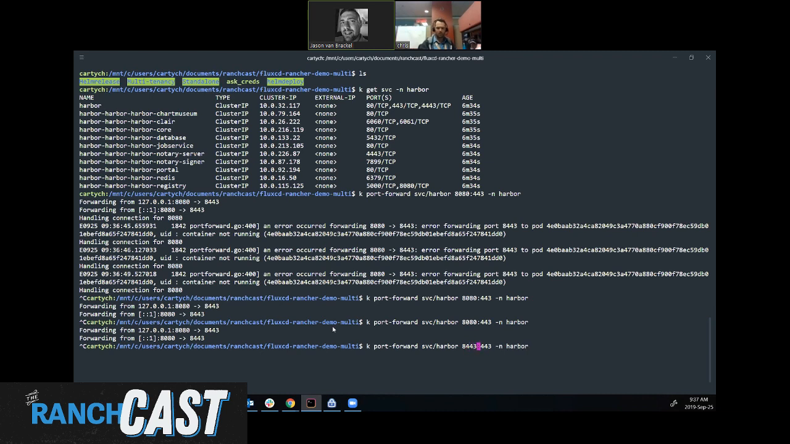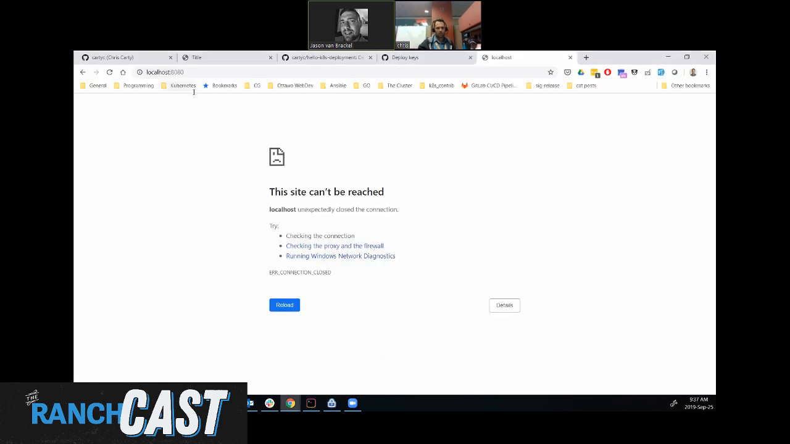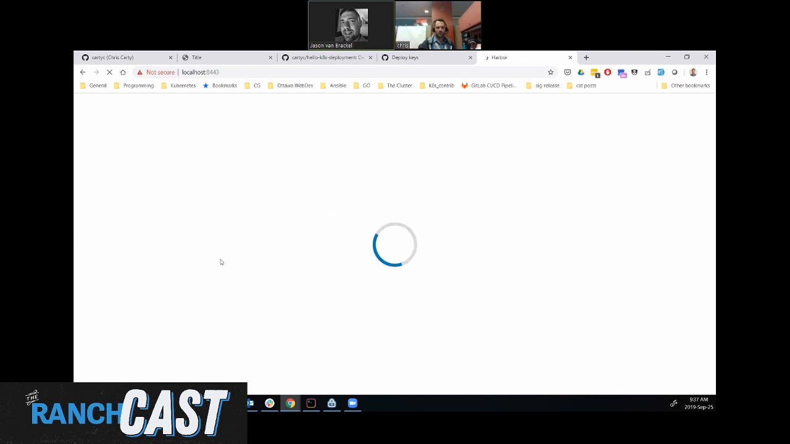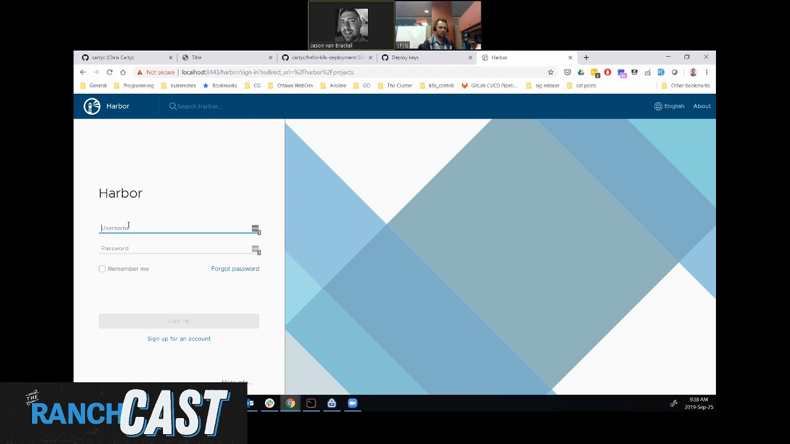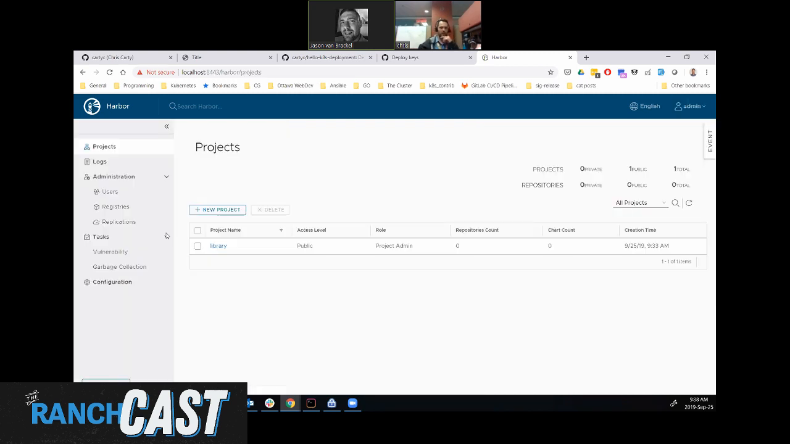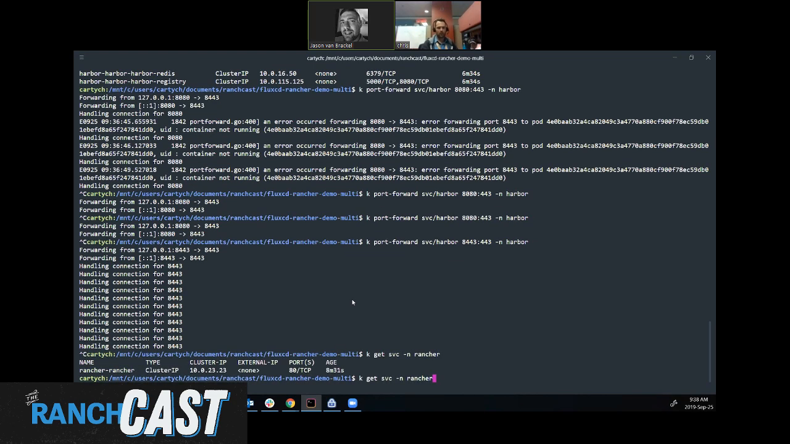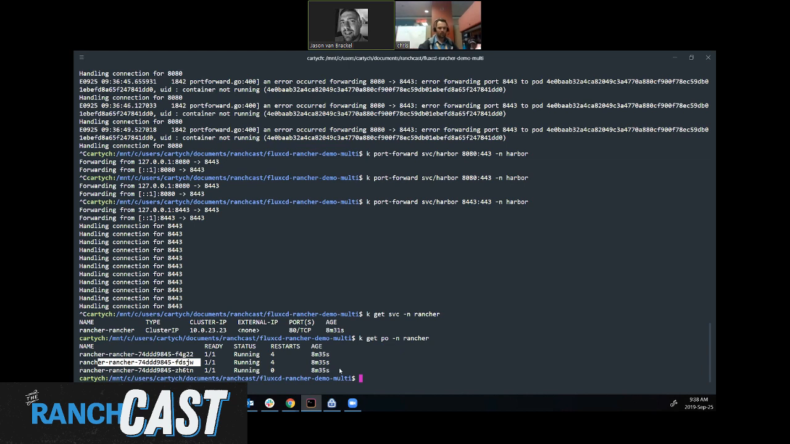Maybe. I'll give it a try. So it says forwarding from 8443 to 8443. There we go. So here we are, and we have a container registry up and running. Woohoo! So we're all up and running on the latest version. And then same thing for good old Rancher. Oh, right. It doesn't like it when I do a service forward. So they're all up and running. Just awesome.